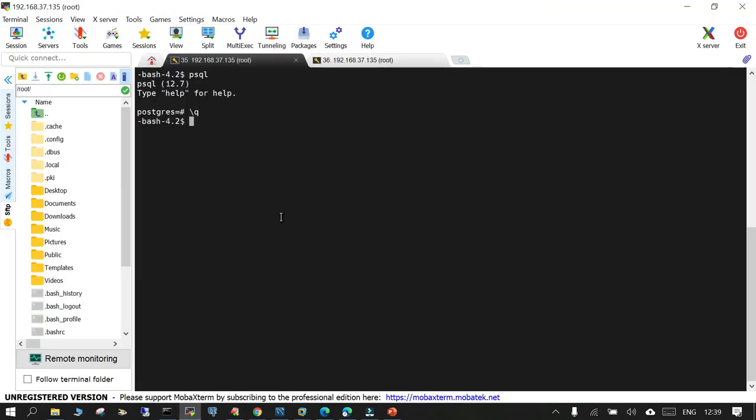So I'm logged in as the postgres user. Postgres is the OS user, postgres is a database, and postgres is a database also. So just be sure that you know all three.